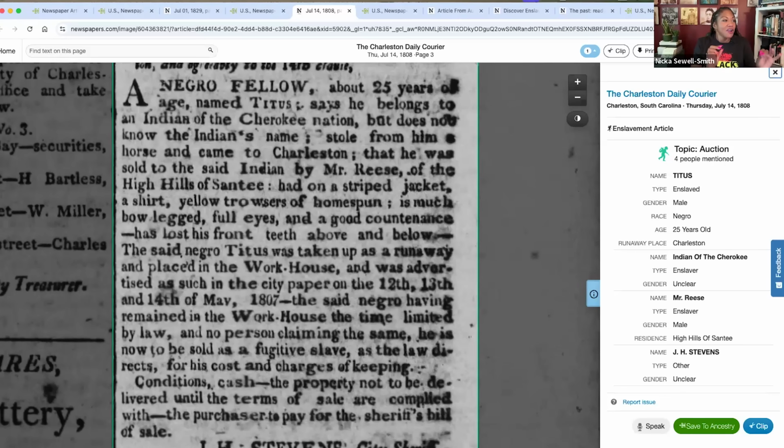So here Titus doesn't know his slaveholder's name because he was Cherokee and he likely didn't speak English. Wow. Okay. Stole from him a horse and came to Charleston. So Titus stole a horse from his Cherokee slaveholder, and it says that he came to Charleston, that he was sold to the said Indian by Mr. Reese.